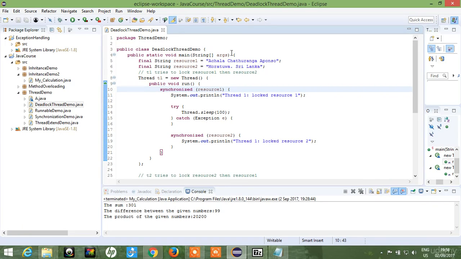It can occur in a situation when a thread is waiting for an object lock which is acquired by another thread, and the second thread is waiting for an object lock that is acquired by the first thread. Therefore, both threads are waiting for each other to release the lock.